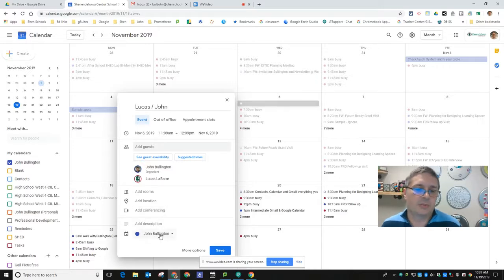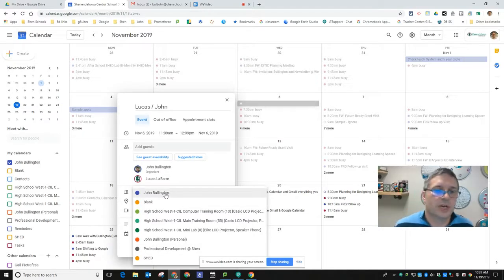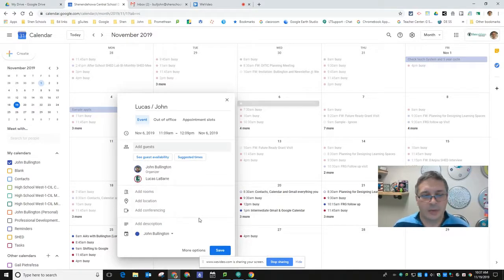Here's the important part. Where it says John Bullington here, that's the calendar it's going to go on. If you've created and shared sub-calendars, it's super important that you put it on the calendar that you want people to be able to view that appointment on. Your main John Bullington calendar is the one people will use when they're checking your availability, so you should probably put it on there unless it's for a special project and you want them all together. You can copy appointments from one calendar to another too. We'll do a video on that a little bit later.